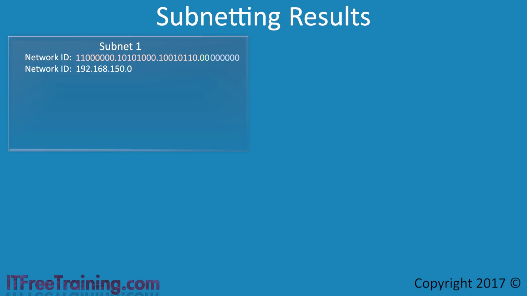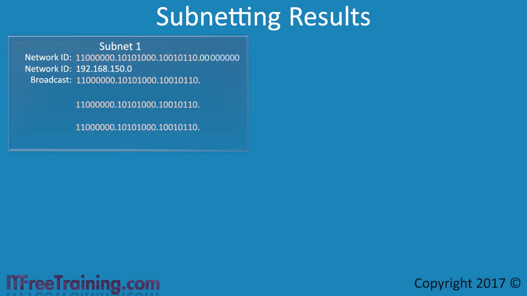Next, I will look at the broadcast address. Like before, copy and paste the first 24 bits. In fact, all the addresses that I will look at start the same, so I will copy and paste them all in one go. Next is the subnet ID. Since all the addresses I am looking at are in the same subnet, this will not change, so I will also copy and paste this.